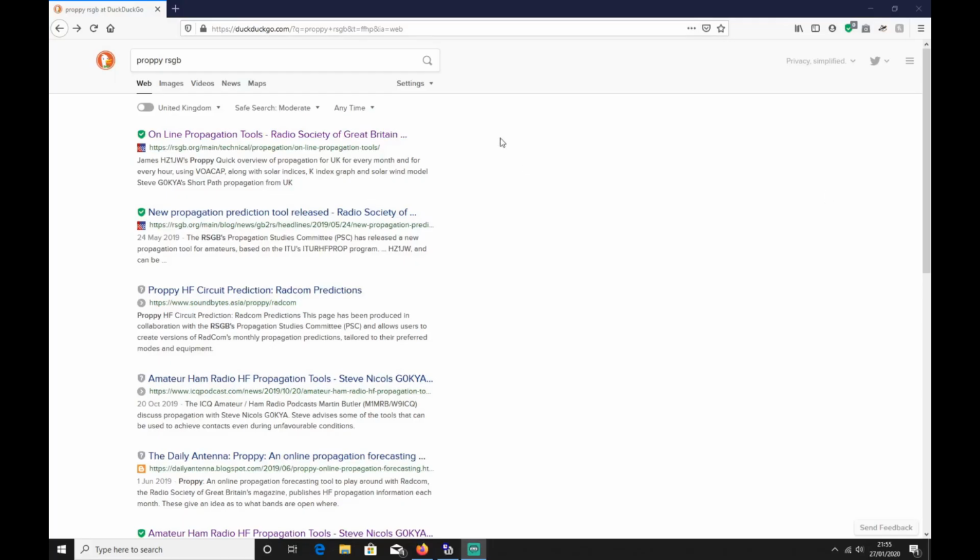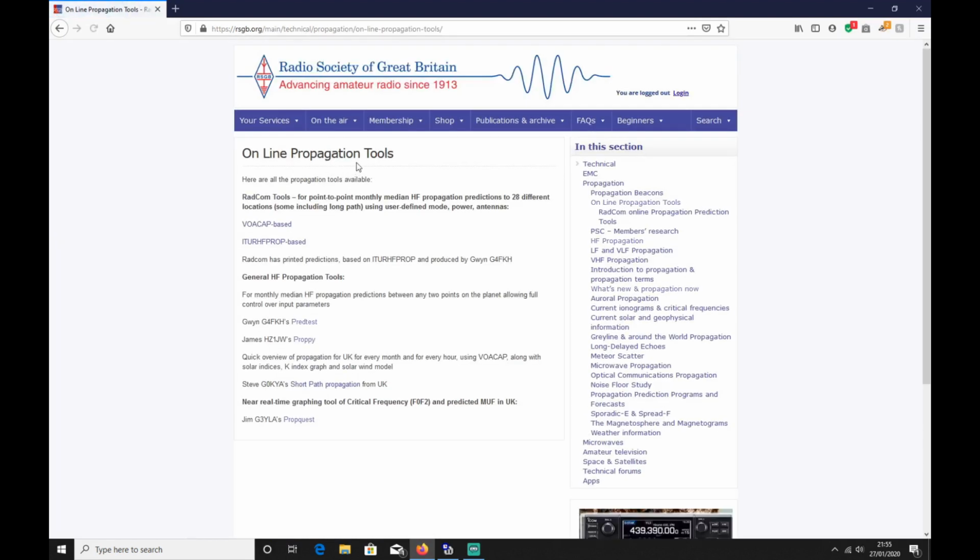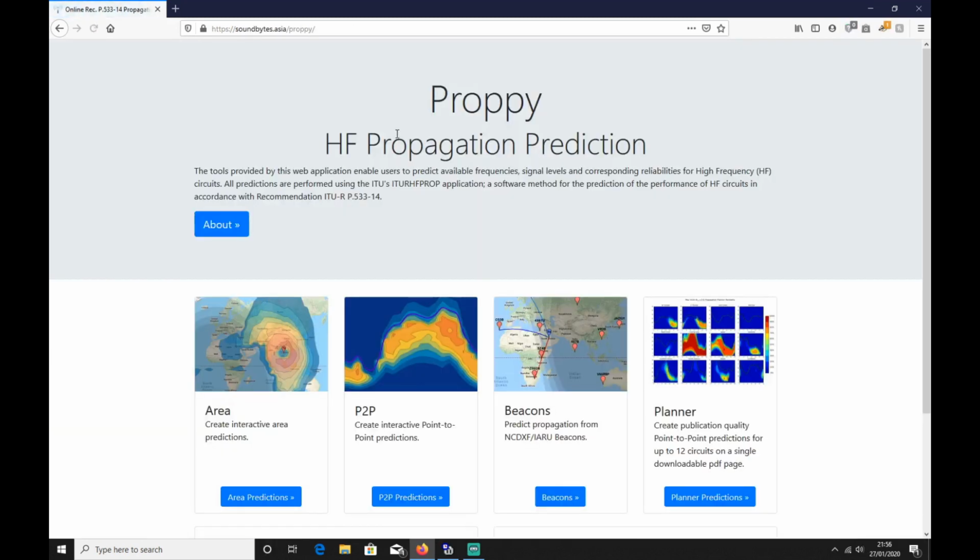So you want to start off by basically putting Proppy RSGB into a search engine, and it should bring you to one of these places. Click onto the online propagation tools, and down to the mid bottom of this page here we have Proppy. Have a click on here and this takes us to the main page.